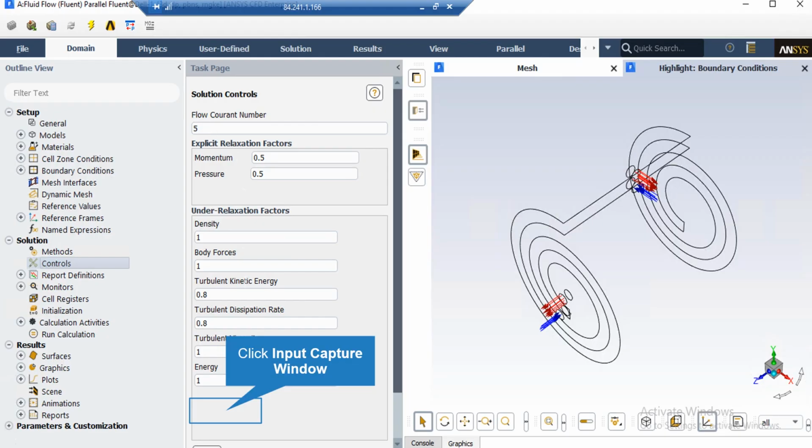After double-clicking on the controls button, a new window will appear, showing you different values for Courant number and under-relaxation factors. The Courant number is a factor for how fast we are progressing in our simulation process. For problems with high nonlinearities, we should decrease this Courant number. We may also change the under-relaxation factors. These factors may be between 0 and 1.